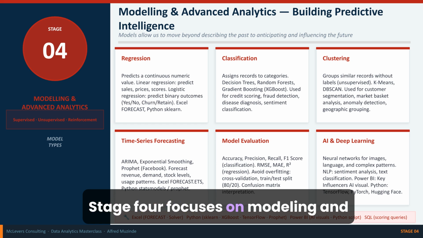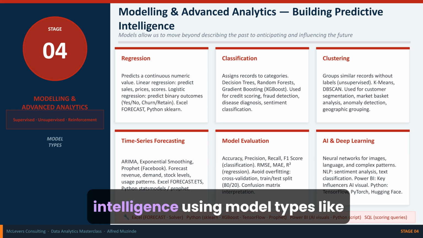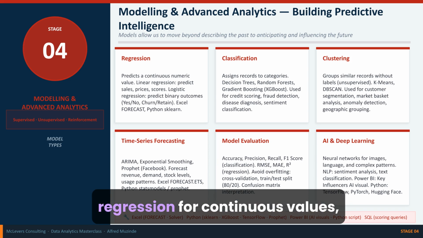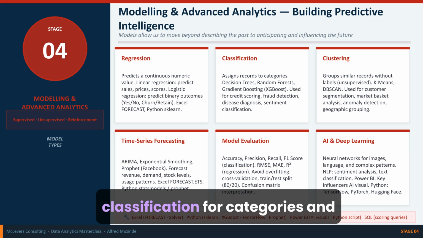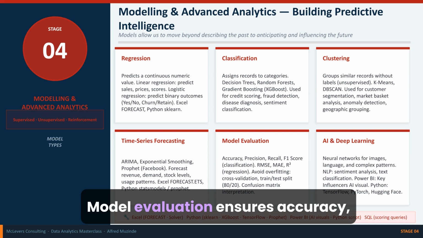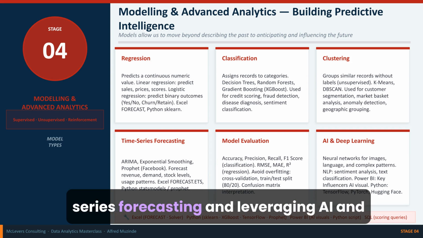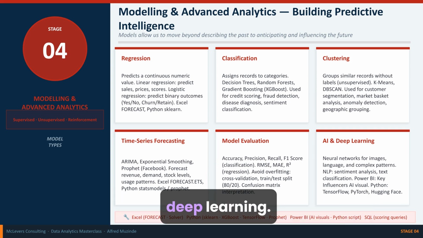Stage 4 focuses on modeling and advanced analytics. This is where we build predictive intelligence, using model types like regression for continuous values, classification for categories, and clustering for grouping. Model evaluation ensures accuracy, while advanced techniques include time series forecasting and leveraging AI and deep learning.